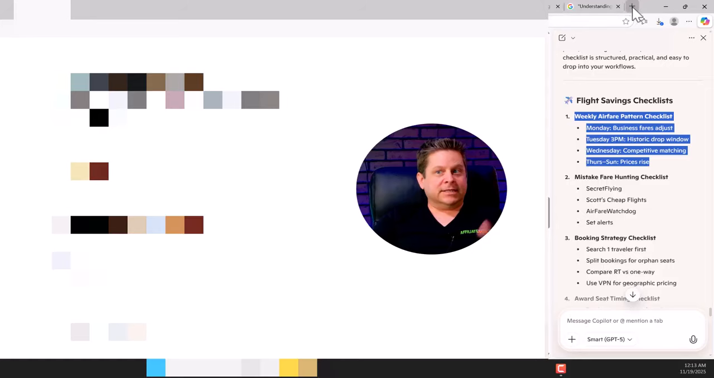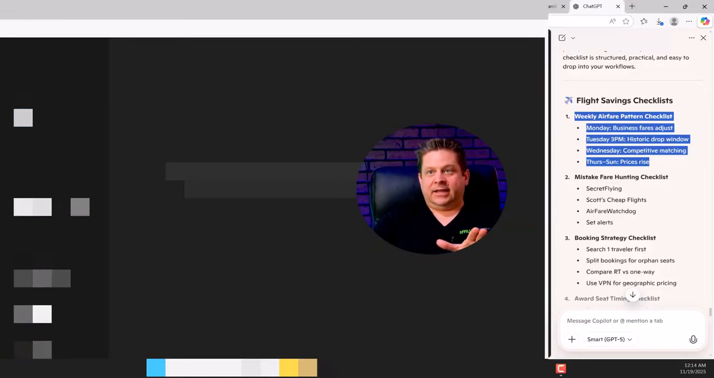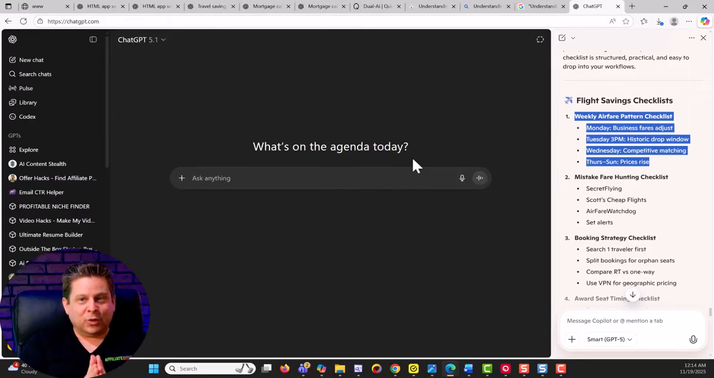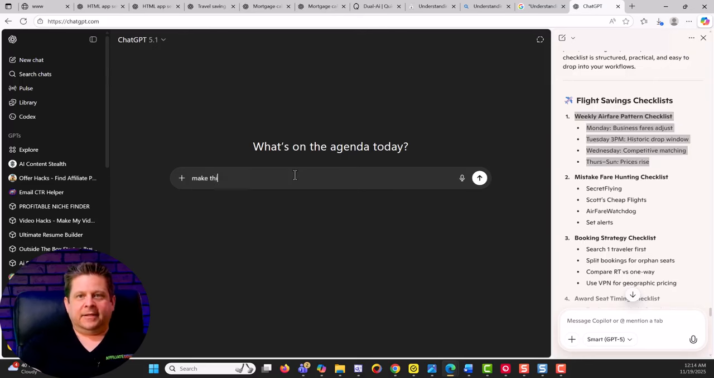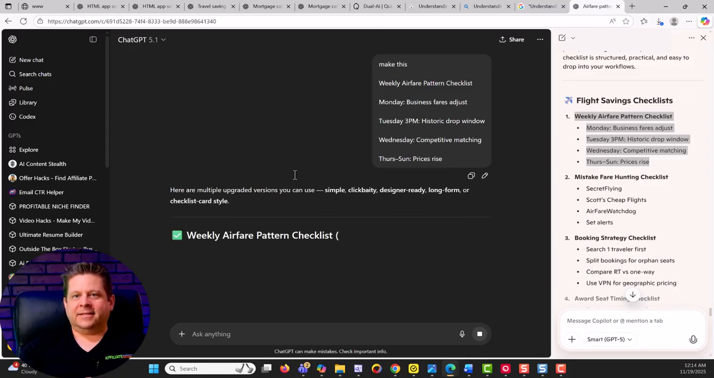What I would do in this example is open another ChatGPT, outside of it. So do you see how this is working? I have three instances. I have the first one that made the content, the second one, which is the Copilot, and the third one, which is literally another ChatGPT. Make this. Boom, there we go. Now it's going to go through and make this.